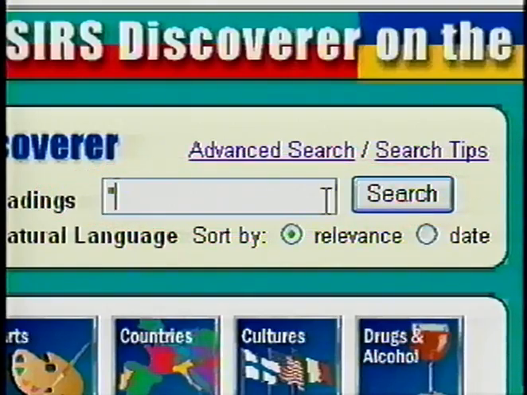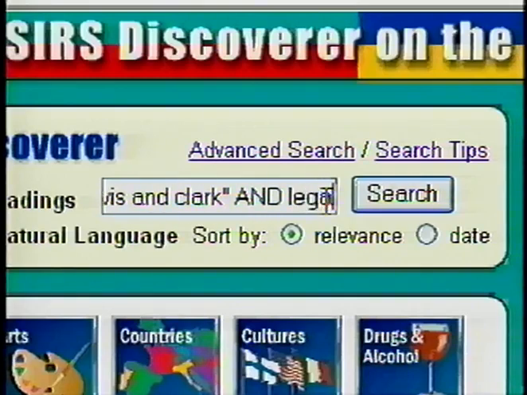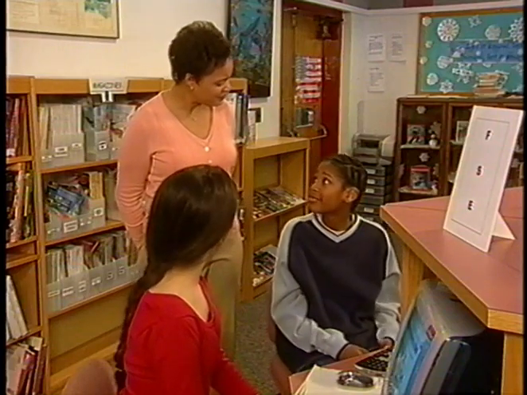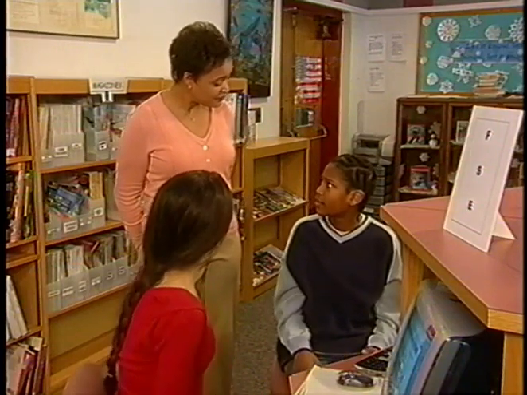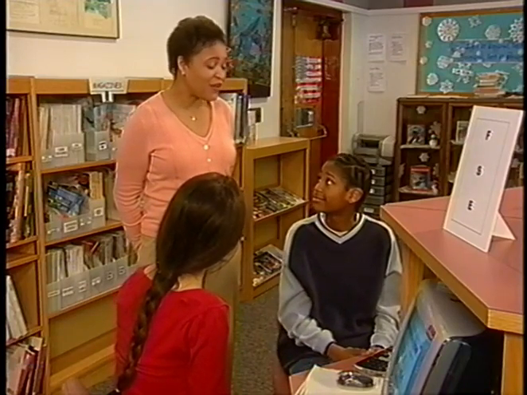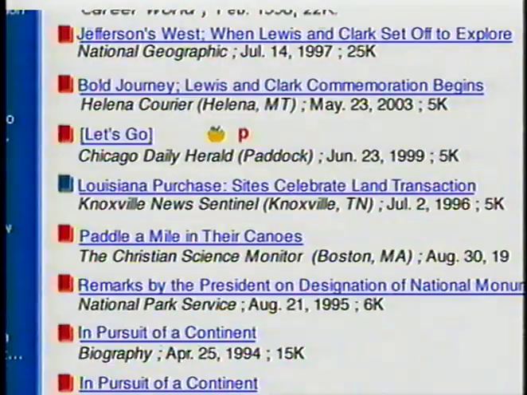I'm going to type in Lewis and Clark and put them in quotes and combine that phrase with the word I keep seeing in my research, legacy. Good word. Well, I looked it up in the dictionary, and it means what they're famous for or what they left us today. You've got some great strategizing going on here, Casey. Let's see where it leads.